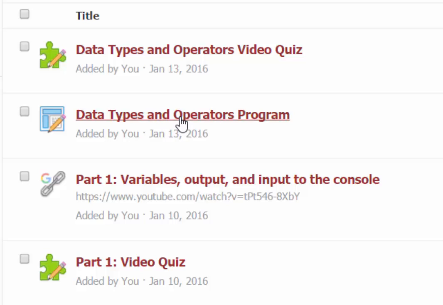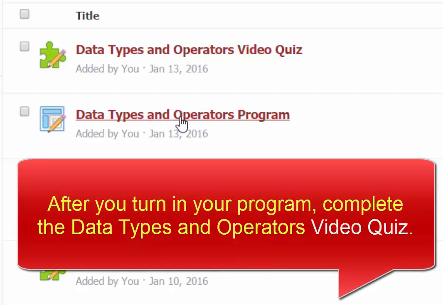The Submit button has a File button. It's not labeled, but when you hover over it, it will have a flyout that says File, and then upload that file in Schoology there. When you're all done with uploading your program, then you want to move on and complete the Data Types and Operators video quiz. So that's going to review all the things that we just went over in this video.